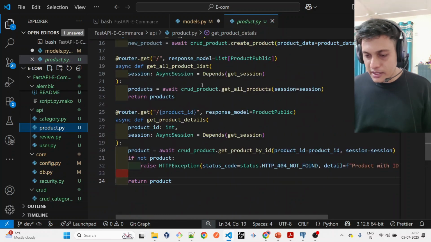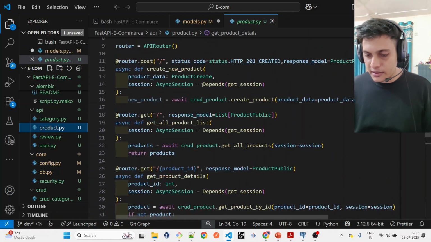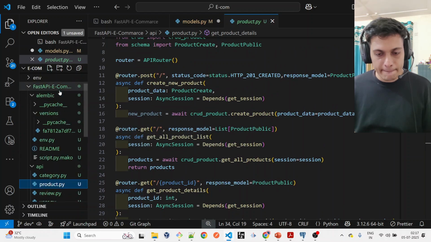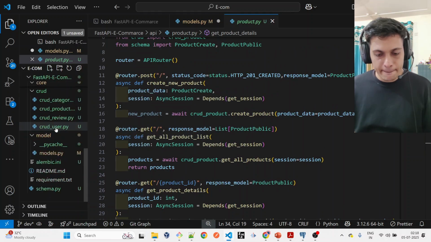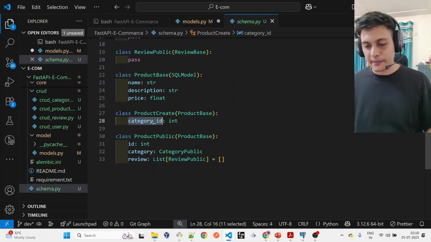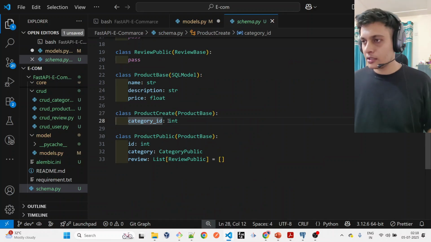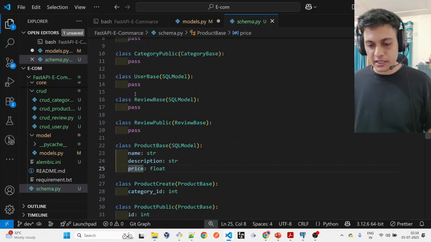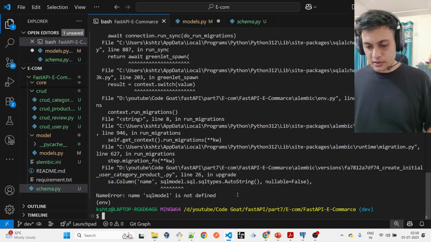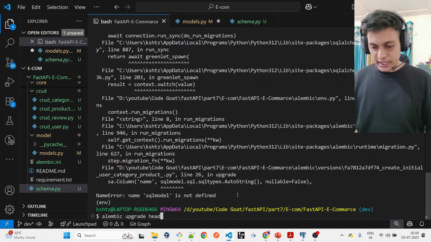Okay, product ID equals this, product ID equals that. And what is in my schemas.py? Here I use the category ID. Okay, fine. This category ID was missing, and also this category ID was missing here. Everything else is passed, so I think it should work now. So let's do this head operation again.